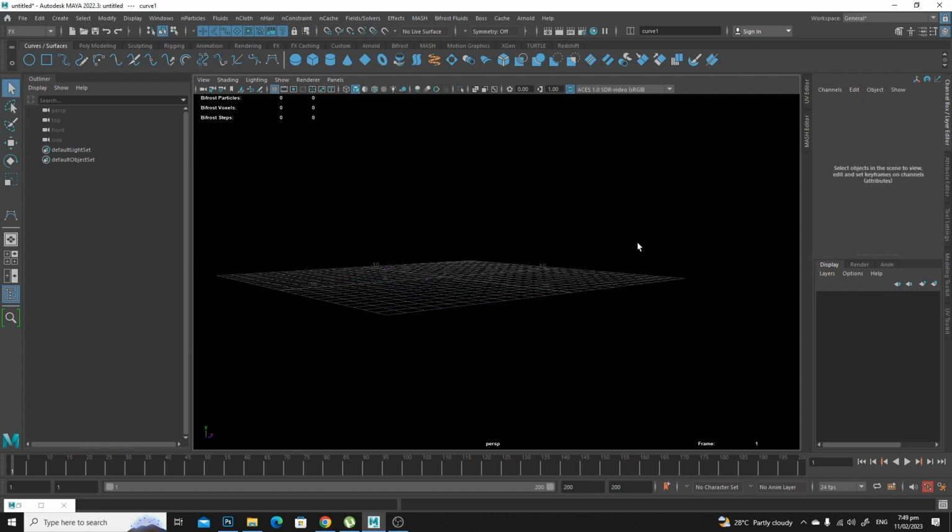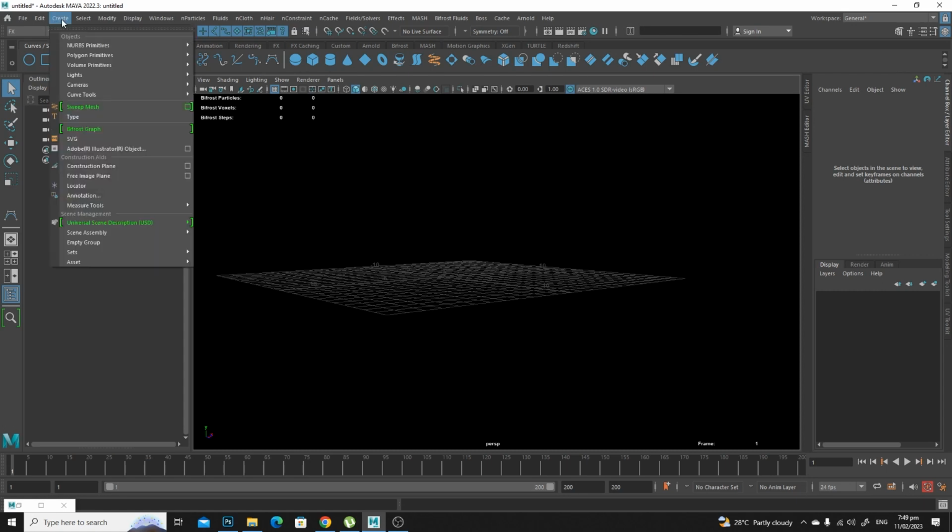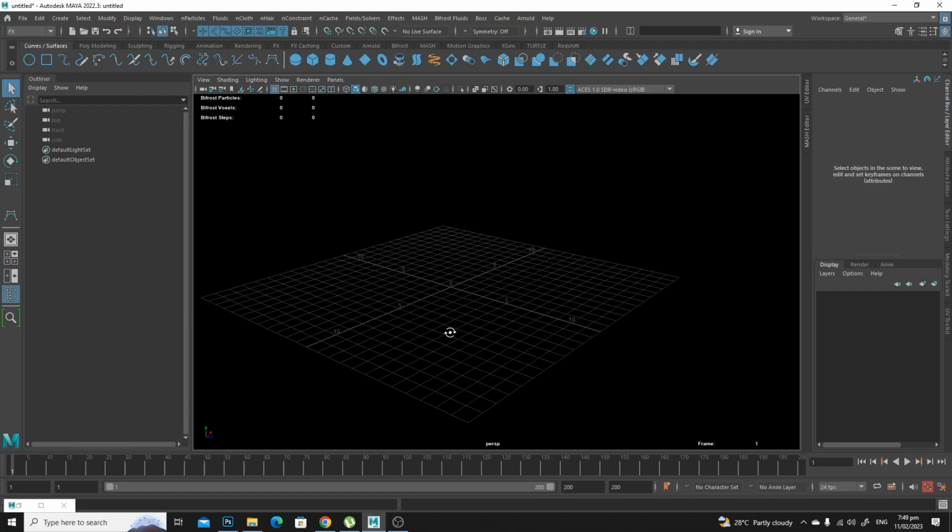So you can create your curves from here, going up to Create, Curve Tools. Then you can pick CV Curve Tool or EP Curve Tool. CV just stands for control vertex, and EP is edit point. So these are the usual ways of making it. You can make a Bezier or just draw out a curve with the pencil tool. That would be the same thing.